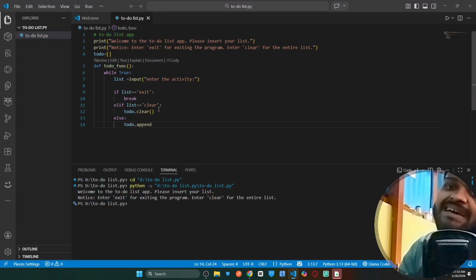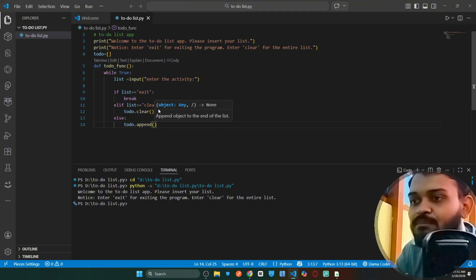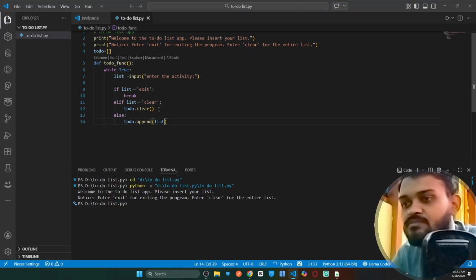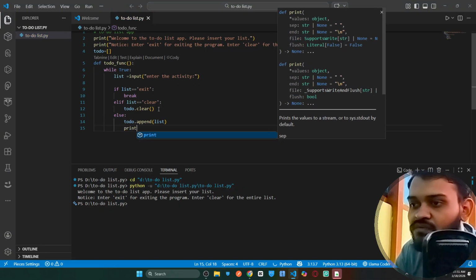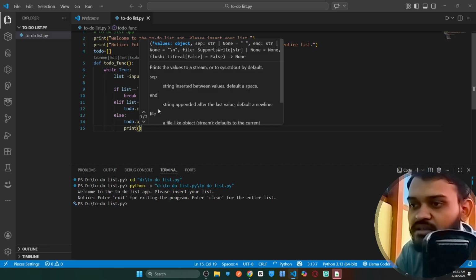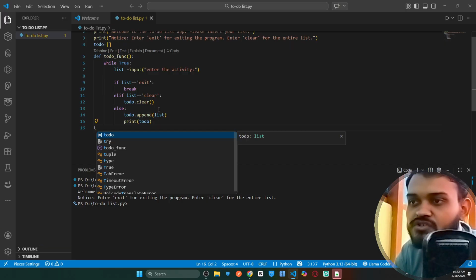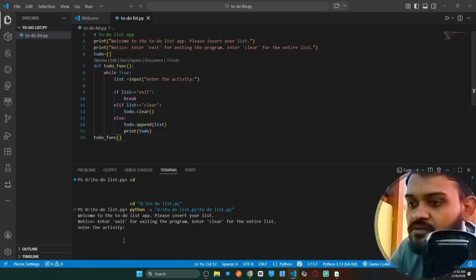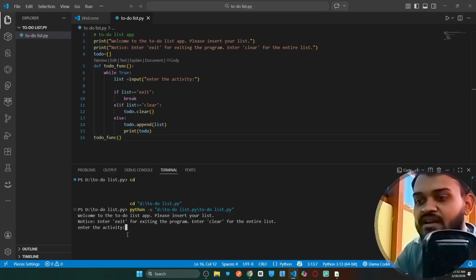Append means adding an element to a list. So what will we append? The list. Append the list. And after that we will print the list. We will call the function to just run it. So here you can see it says enter activity.